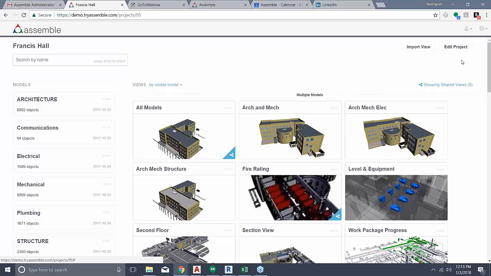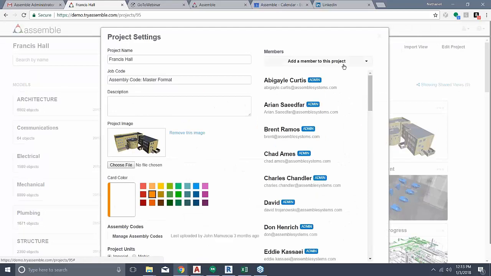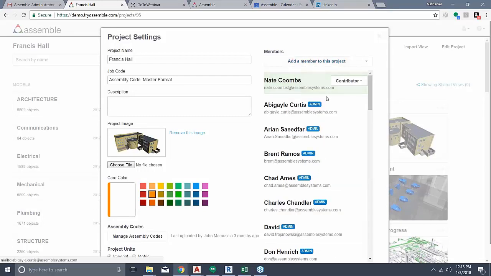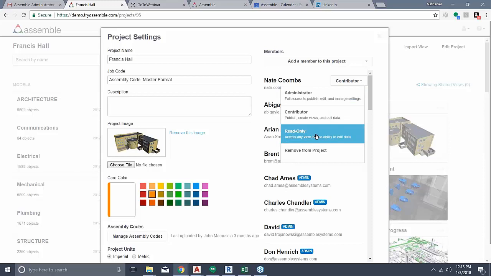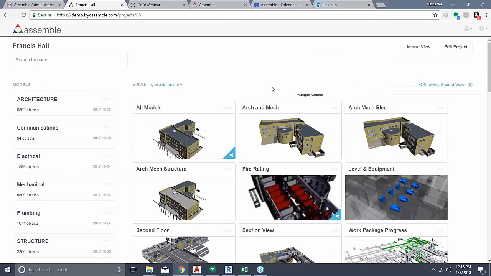To create read-only mode, you go into Edit Project, just like you did for adding users to projects before, and you add members to this project. I come in and find the user that I'm looking for. Before, we only had two. We could add them as just users or as administrators. But now you see that we have a new window here that allows us to make users administrators, contributors, or read-only. So now I'm going to click on read-only mode, and I'm going to click done. I have added myself as a read-only view.